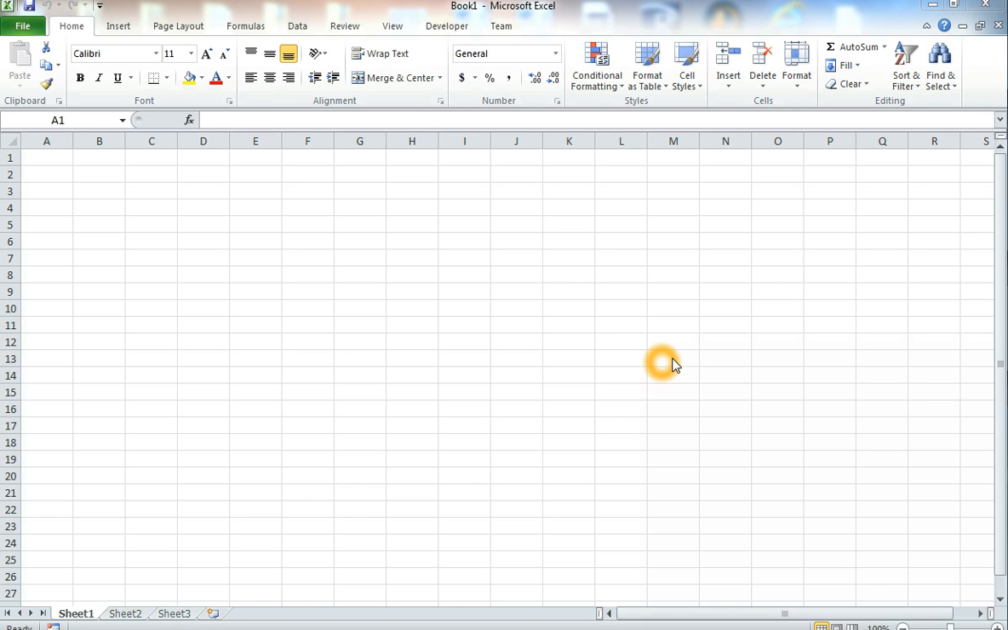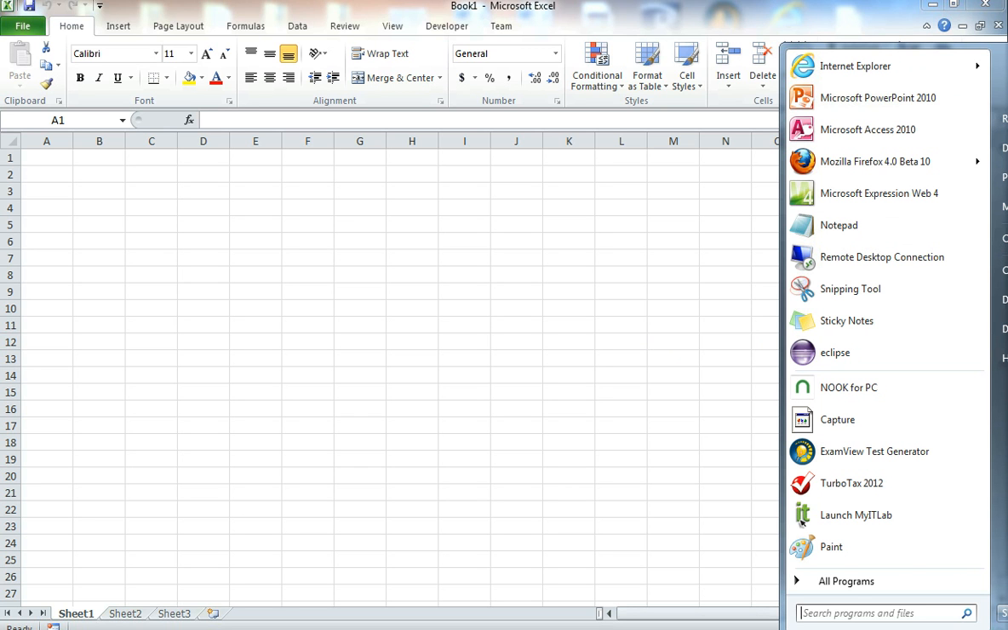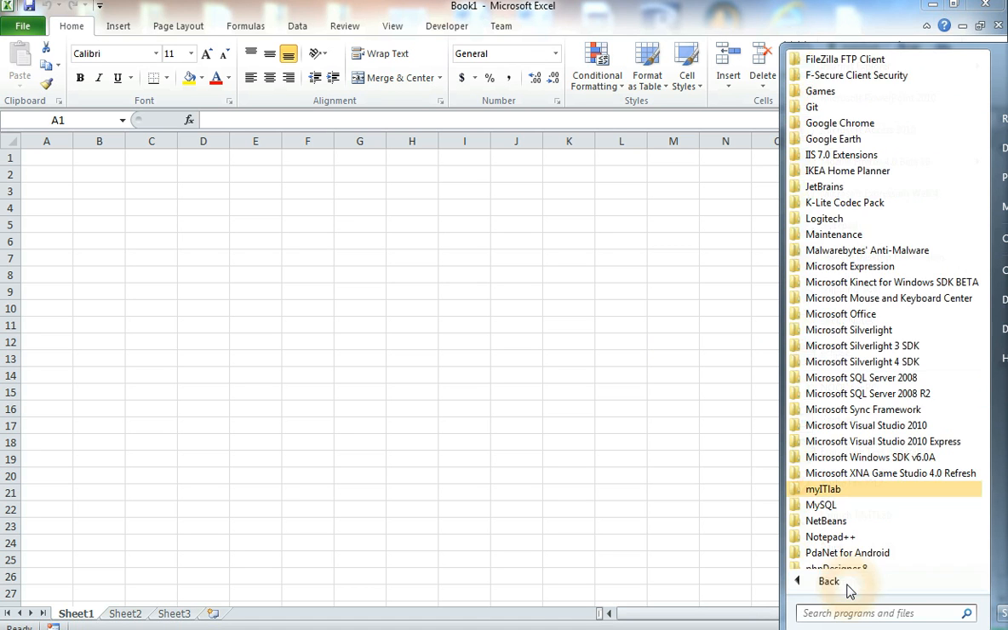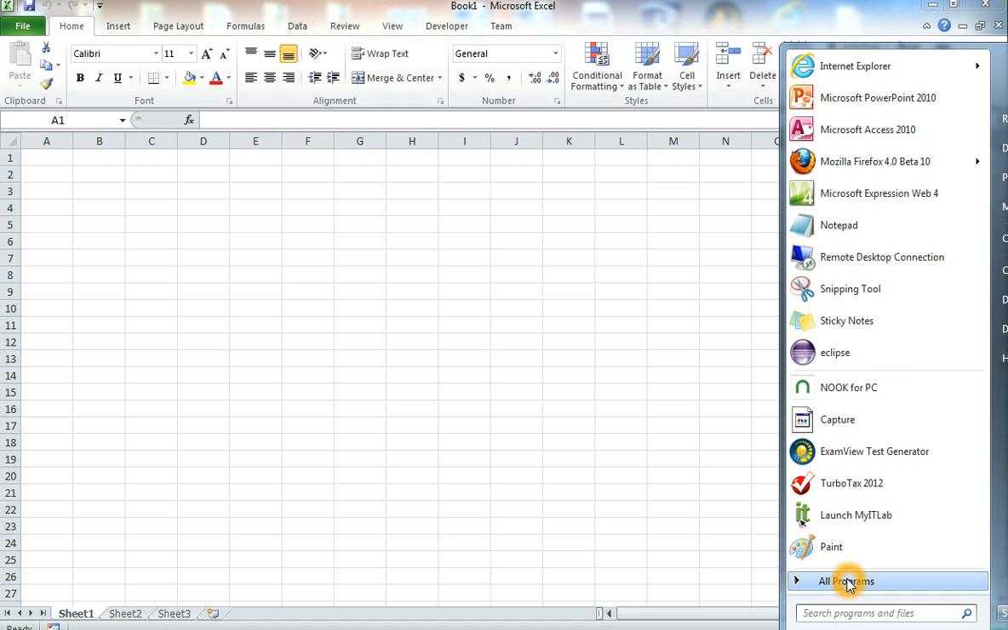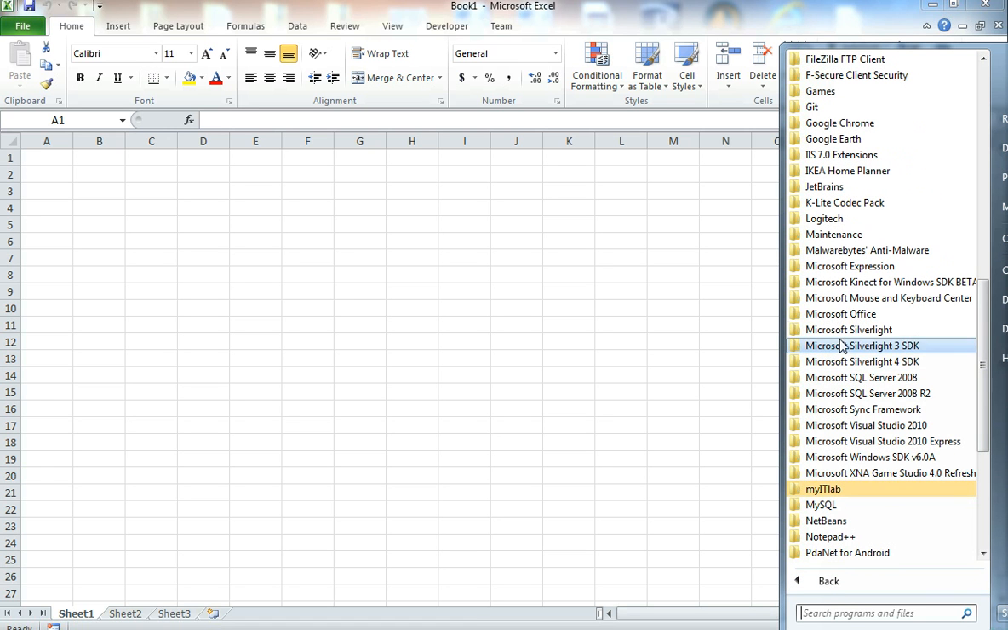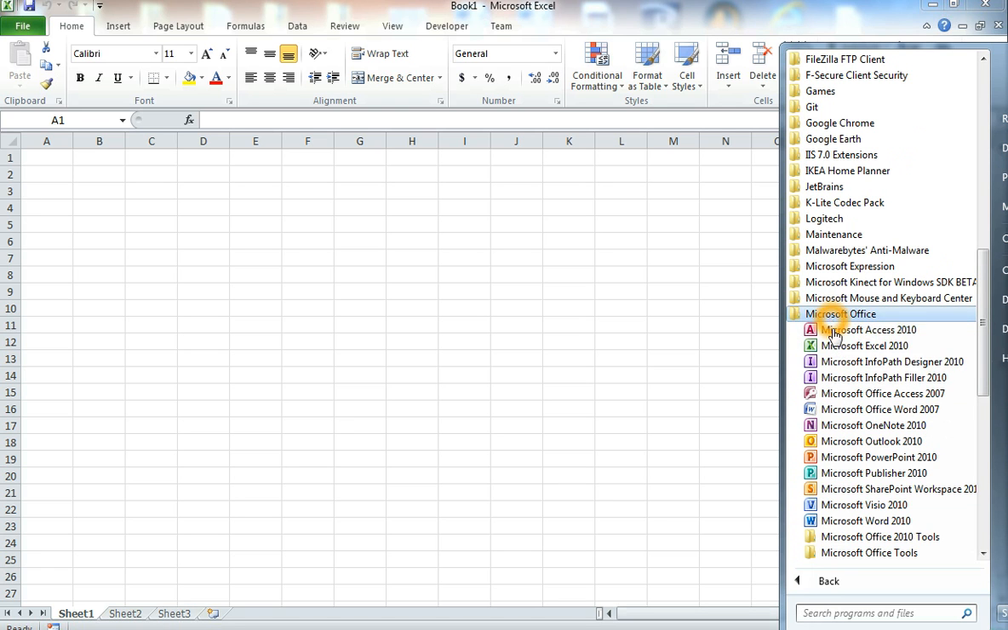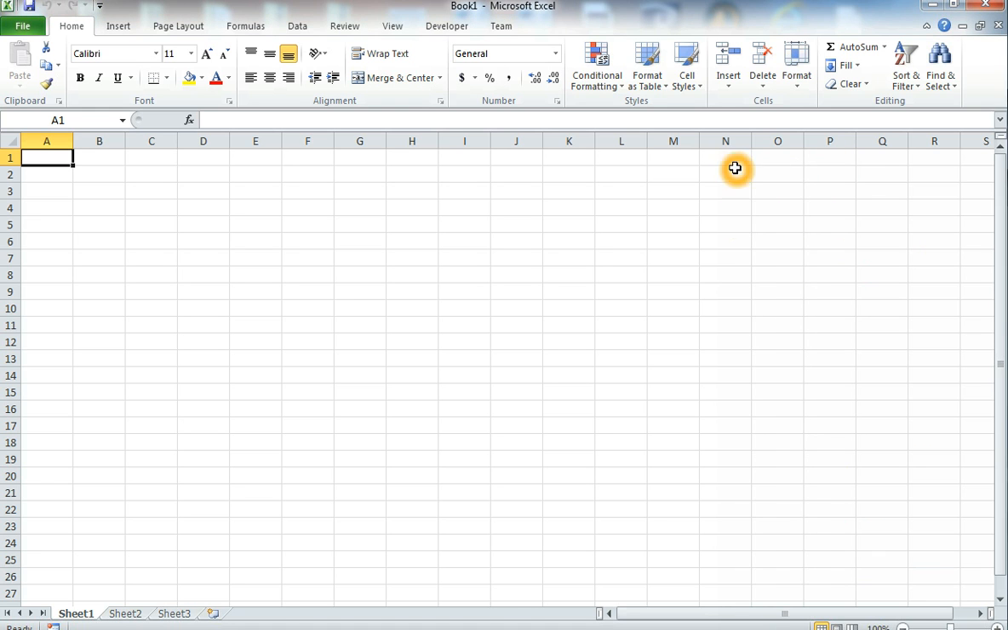Alright? So the first thing we're going to do is, I have Excel open here, but if you were needing to open Excel, you would click on your Start, and it's probably down in the lower left-hand corner of your screen. And then you would come here to All Programs, and you would come down here to Microsoft Office, and then click on Microsoft Excel 2010. Okay? But since I already have it open, we're not worried about that.